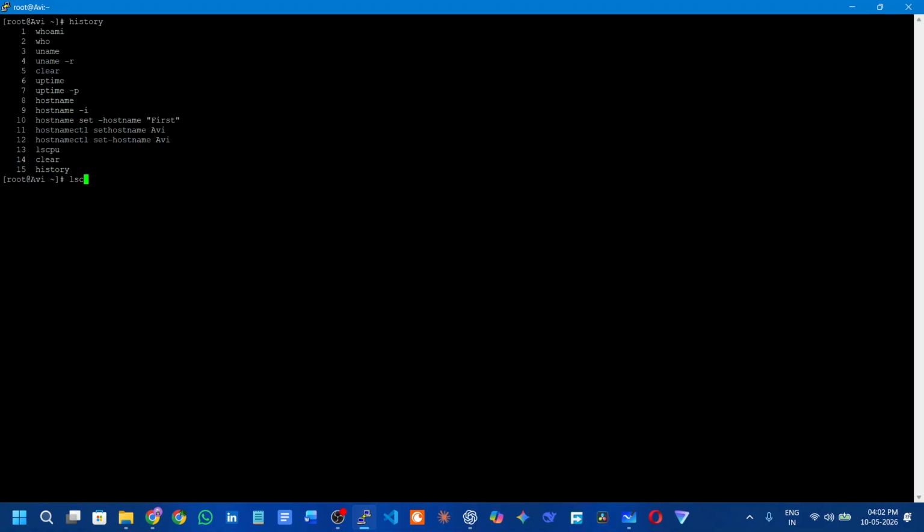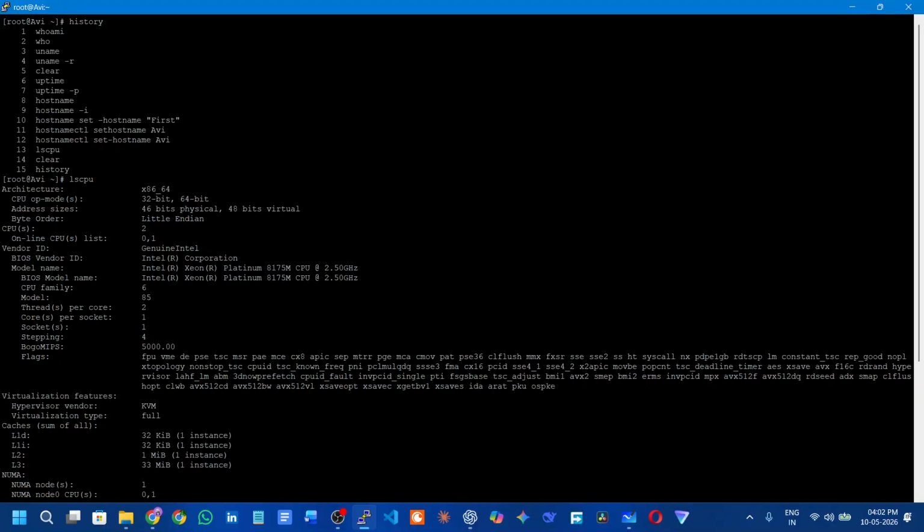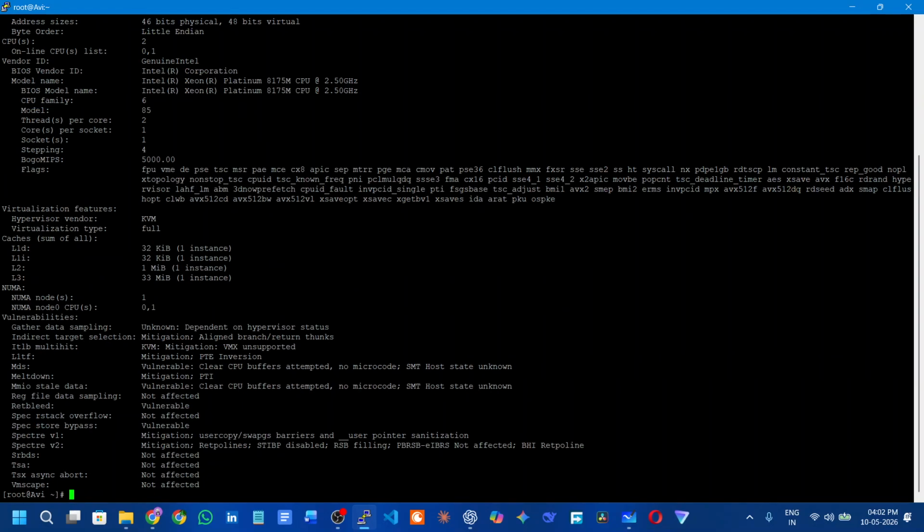lscpu gives you the complete system data. Earlier, when I tried to give it, I may have given some space or made some mistake while typing. Even if you give a small space, it won't give you the output. So these are the few commands that we have learned till now.